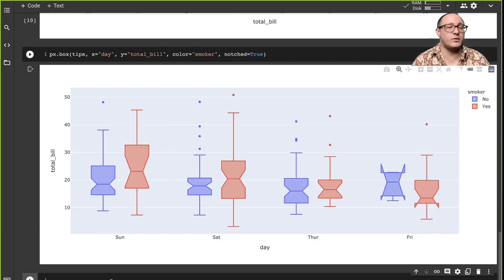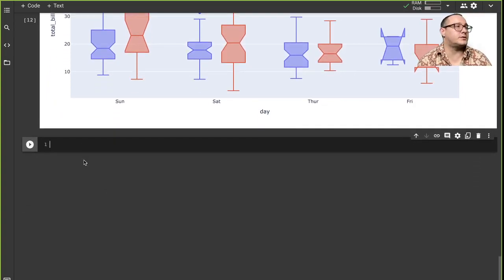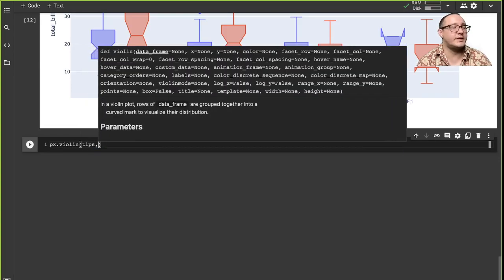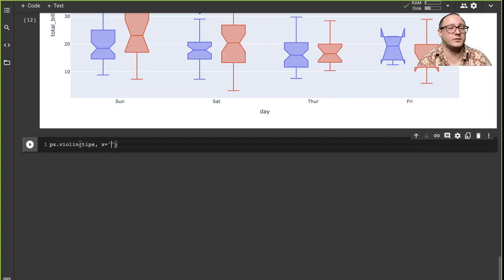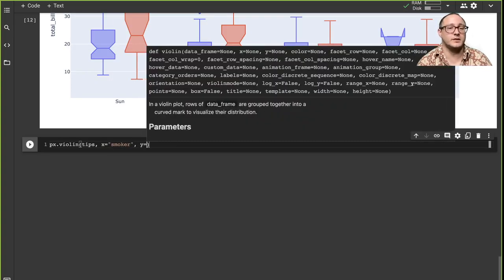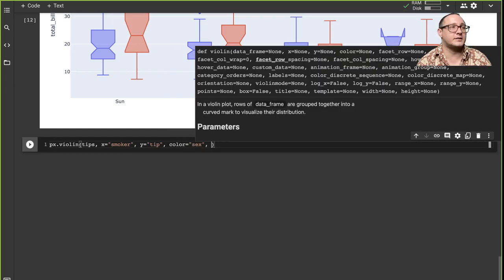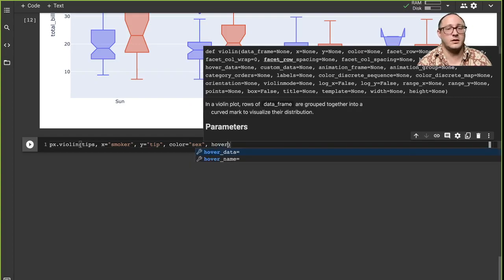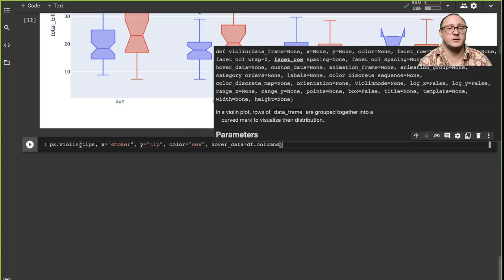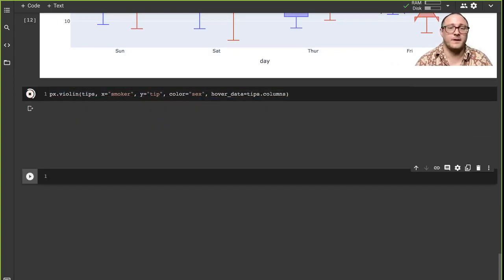And then the next one, again, probably one of my favorites, is doing violin plots. So let's do violin plots. Violin, and we'll do tips again. Y is going to be tip. Oops. Let's do X is going to be smoker. Y is going to be the tip. Color here is going to be sex. And you know what? Let's do hover data is df.columns. Oh, not df.columns. We want tips.columns. And let me run this.